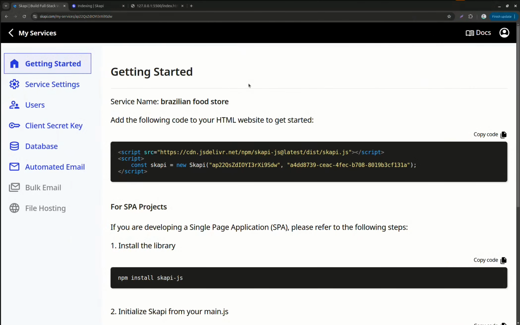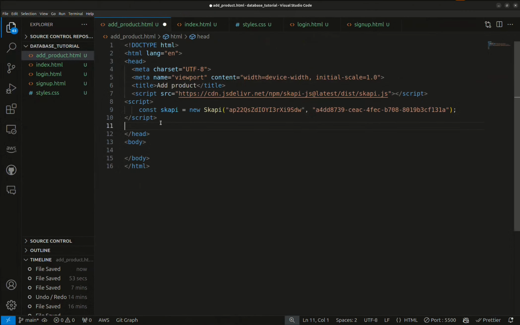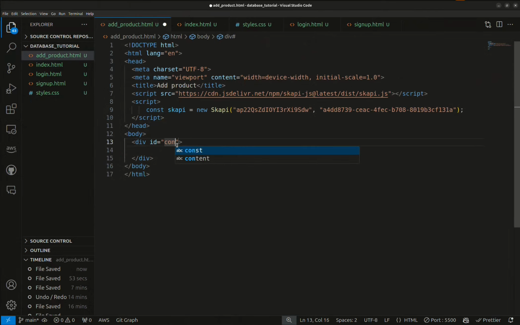So we go back into Skapi. Let's go into getting started, and here are your keys. You can just copy them, and I like to paste them into our head. And let's create a div. This is going to be where I'm going to put my form, and the ID should be container.